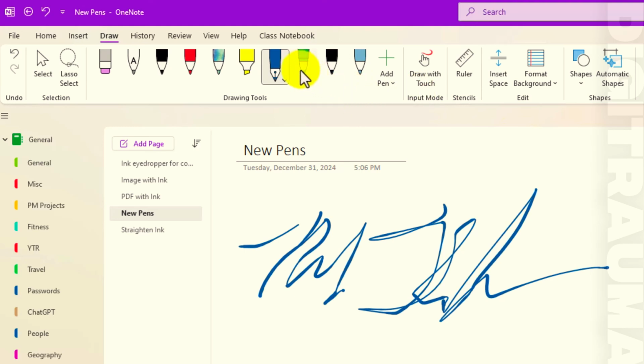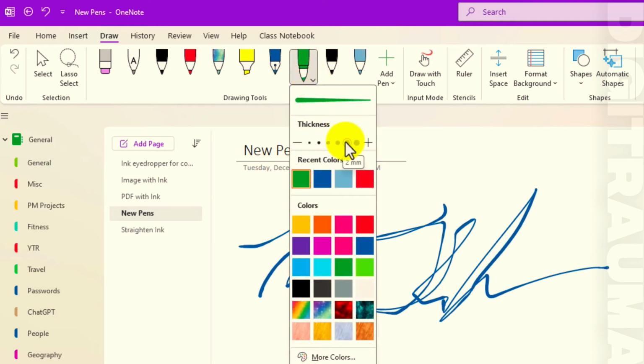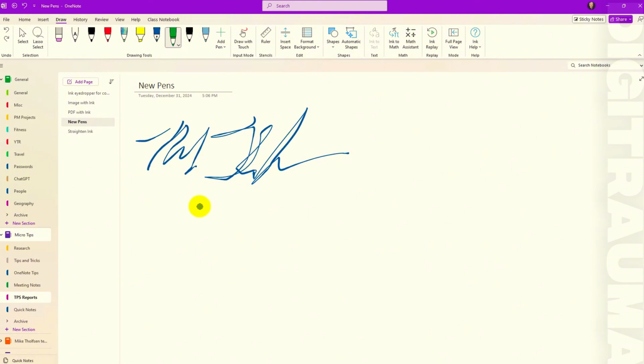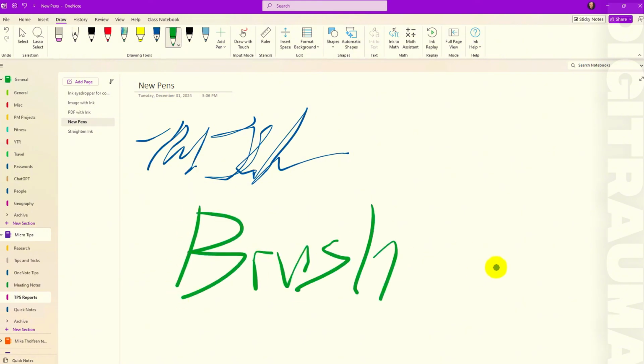And similarly, we have a brush pen. So for those of you that are really nice inkers, if you have students that love the detailed touch, in this case, I'm going to choose a bit bigger thickness, and we're going to try out the brush pen. Here, we'll write out brush really nicely. So a couple of new pen types for you to experiment with.